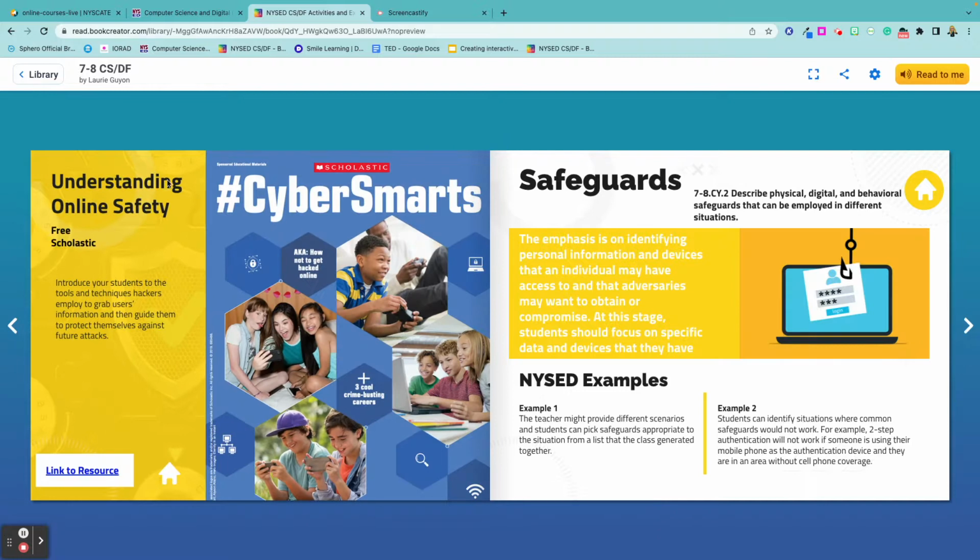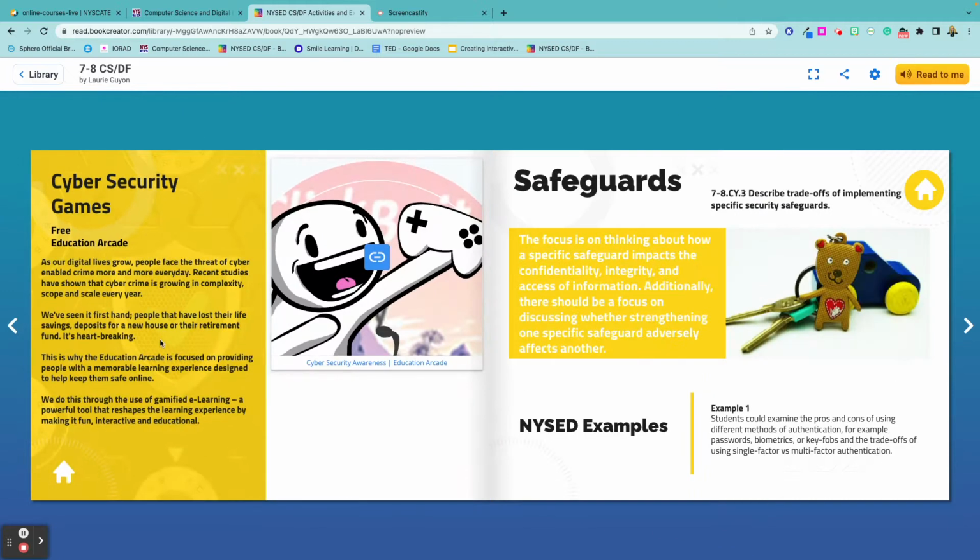After each of the standards, you're going to see an example of something you can use. So for cybersecurity 1, here's a resource that's free from Scholastic called Cyber Smarts. When you get to the next standard, here's the one for safeguards. This is cybersecurity 2. You'll see that clarifying statement, two examples at the bottom, and then you'll see the cybersecurity game that you can use for this standard.